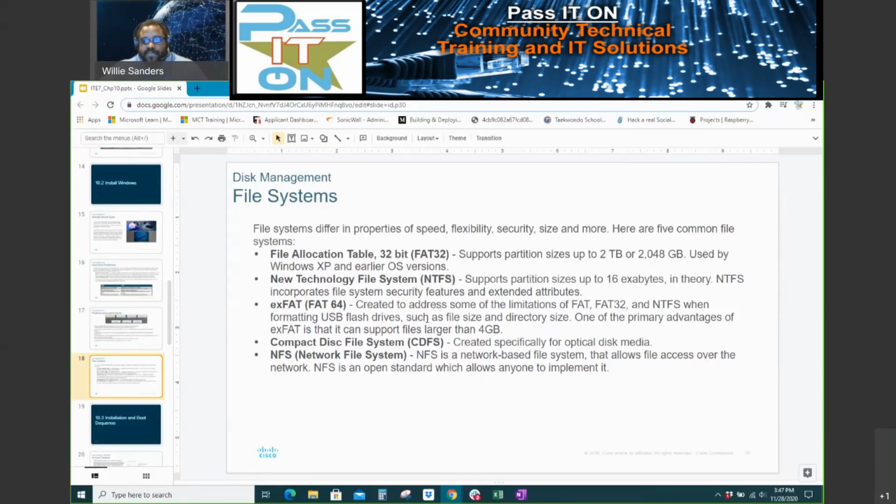exFAT, or FAT64, was created to address the limitations of FAT32 and NTFS. And then this allows you to create a file system on USB drives so that they can store data. And then one of the advantages here is you can support larger than 4 gigabyte flash drives. So with this, before exFAT, flash drives were limited to 4 gigs. Now you got 128 gig flash drives.